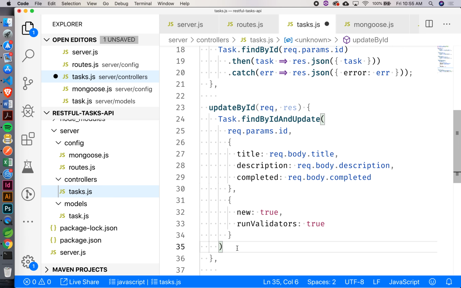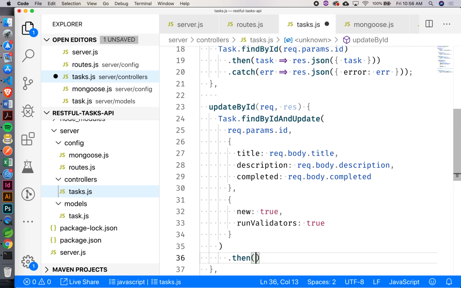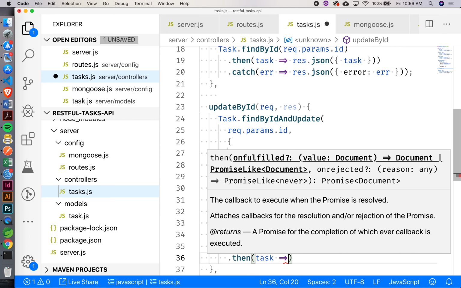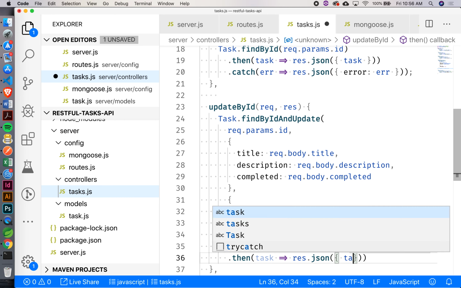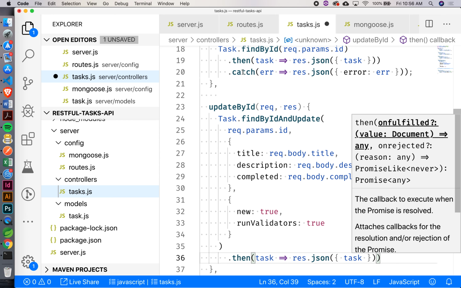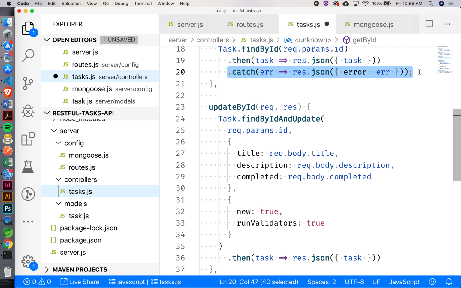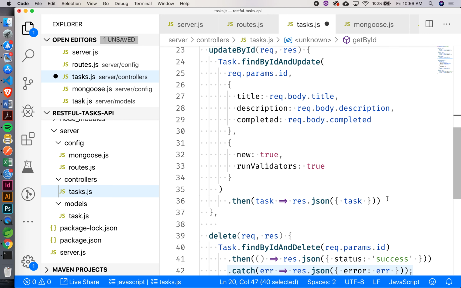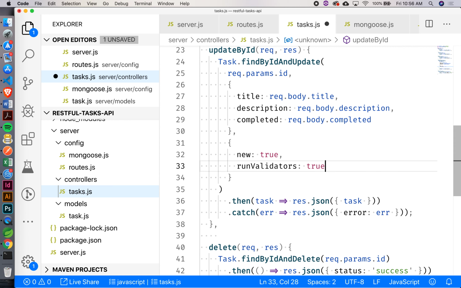What's that again? Okay. All right, so once I've updated my task, this is also returning a promise, right? So we can send back the updated task to our client. So let's say dot then we're going to have our task, and I'm just going to do res.json task. And then this time I'm actually going to copy this line because I don't want that terrible formatting problem. Okay. So that looks pretty good, right?